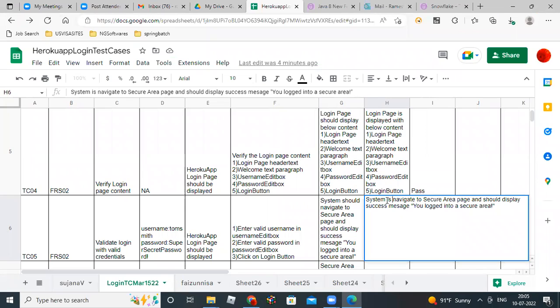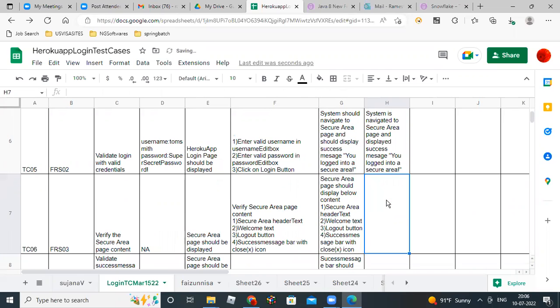System is navigated to secure area page and is displayed success message. You logged into a secure area. Done. You executed and you're able to see that output. So that's the wording. You have to make sure proper pass because both are matching. That's why it's pass. Next.